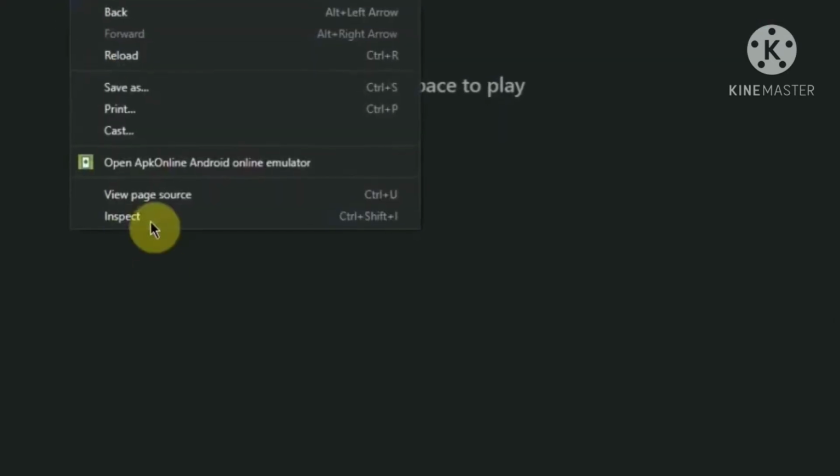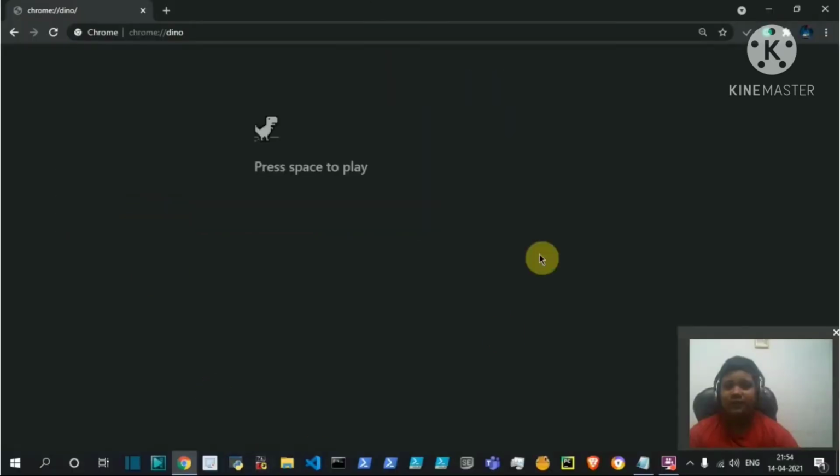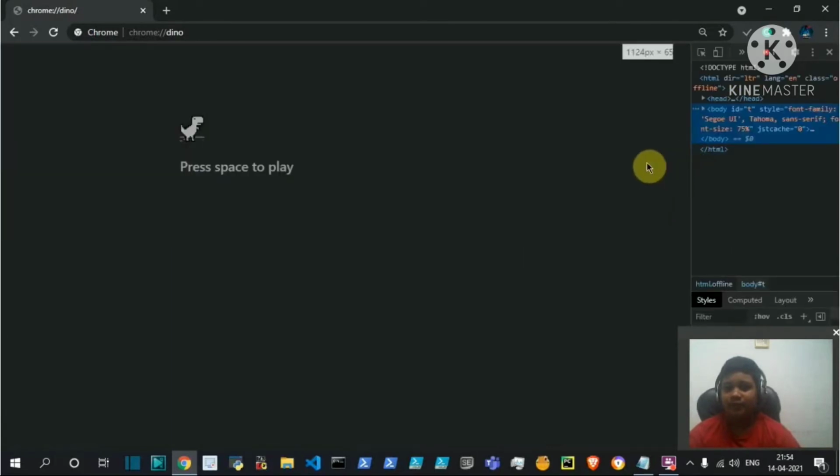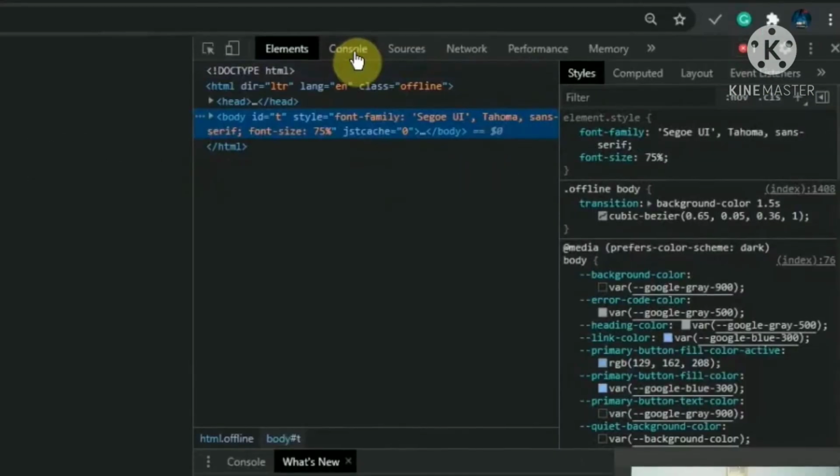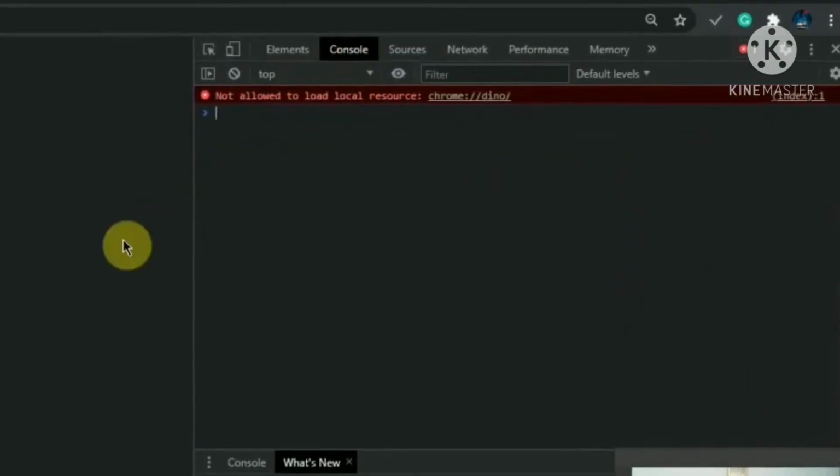So to do this, right click on the screen, go to Inspect. Now something like this will open here on the right side or on the bottom side. Then you have to go to Console. After that, you have to write some code.